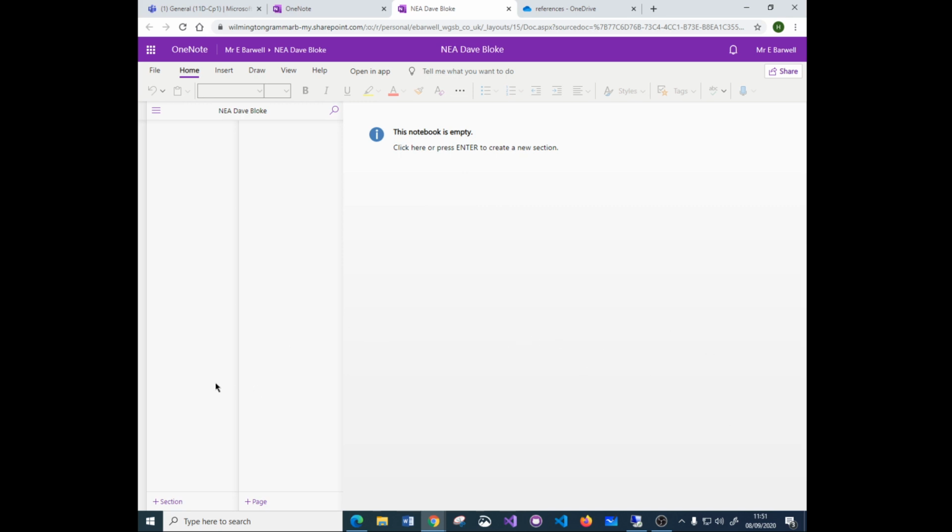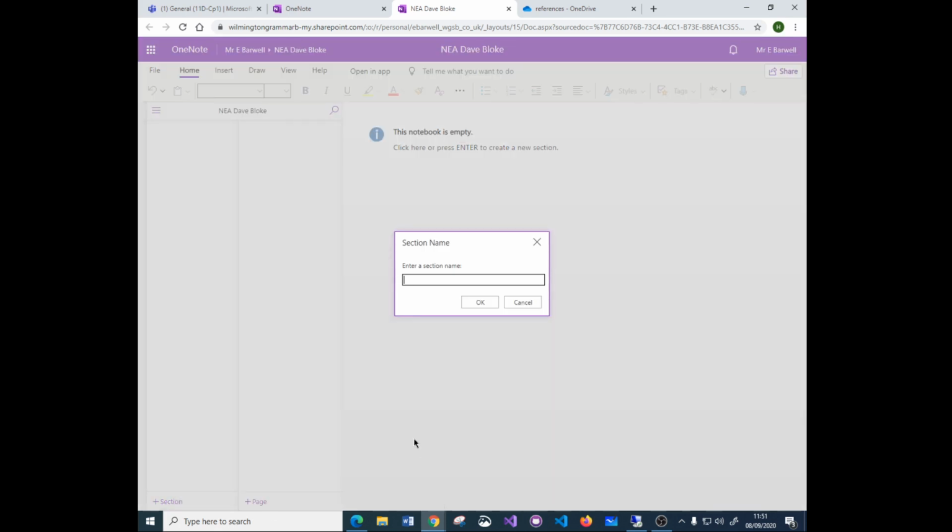So that's creating my OneNote. So as you're going to see in a minute, there are certain sections that you've got to create for this project. Okay, sections are just like chapters in a book or in a folder, like big dividers. You know when you have those nice tab dividers in an A4 folder. So I'm going to have an analysis section.